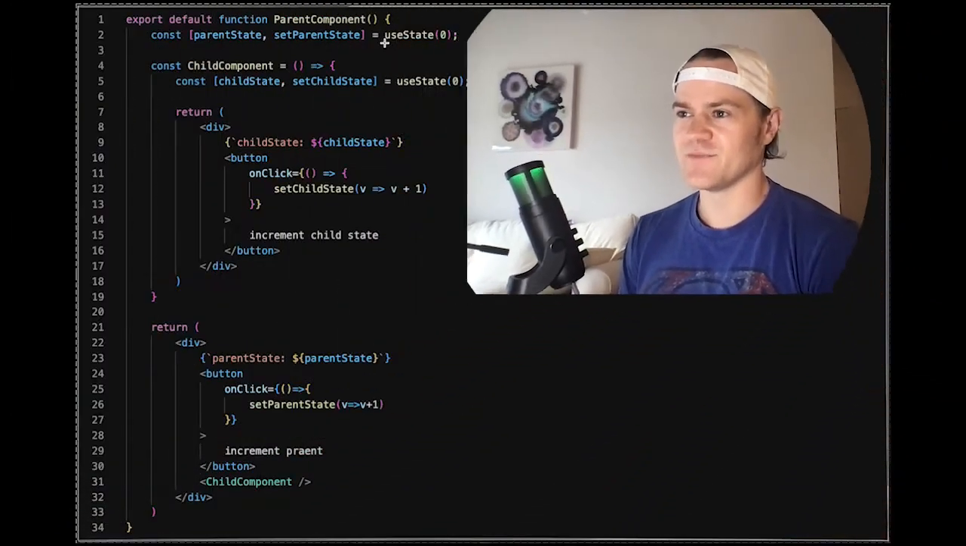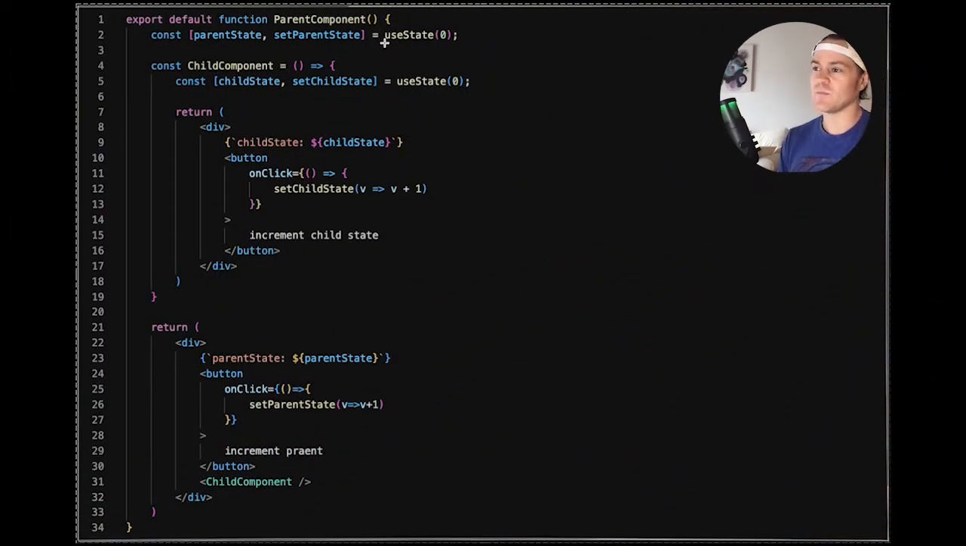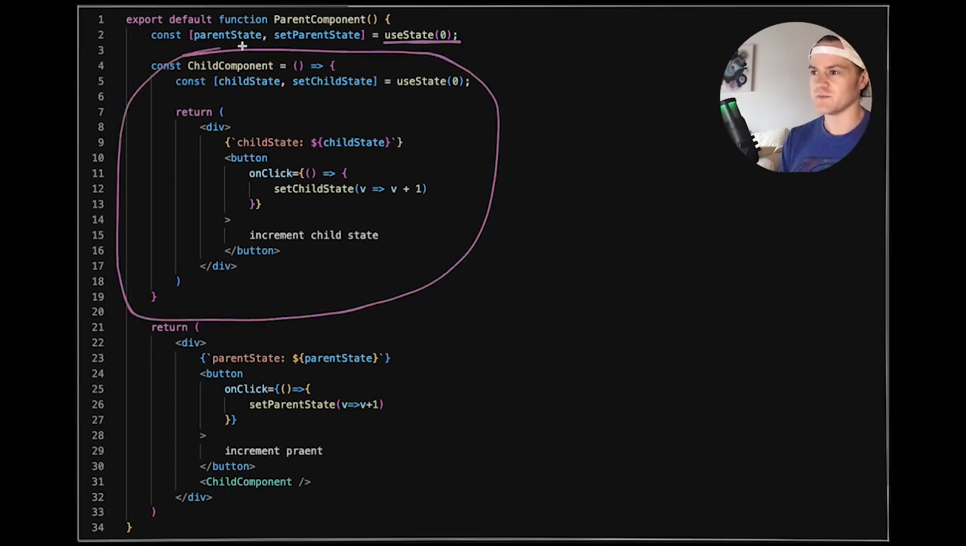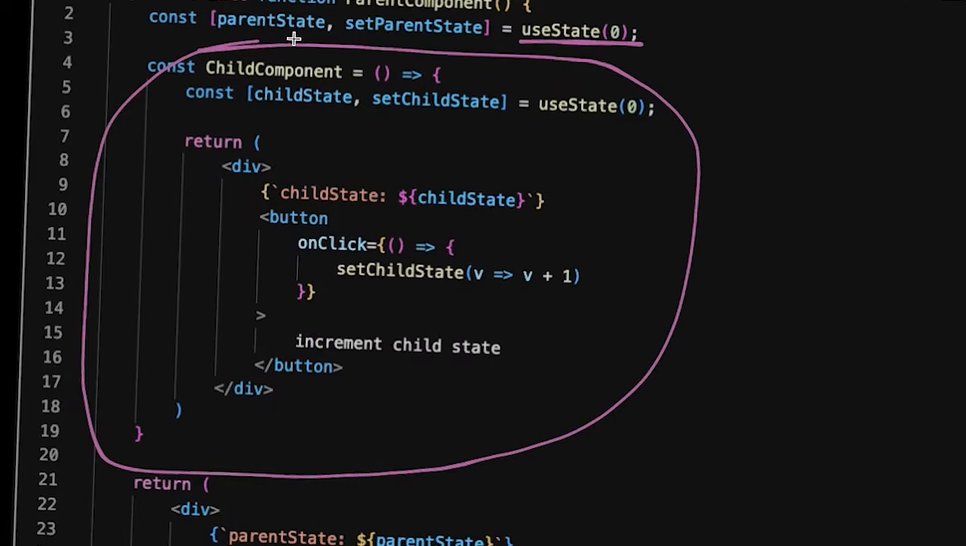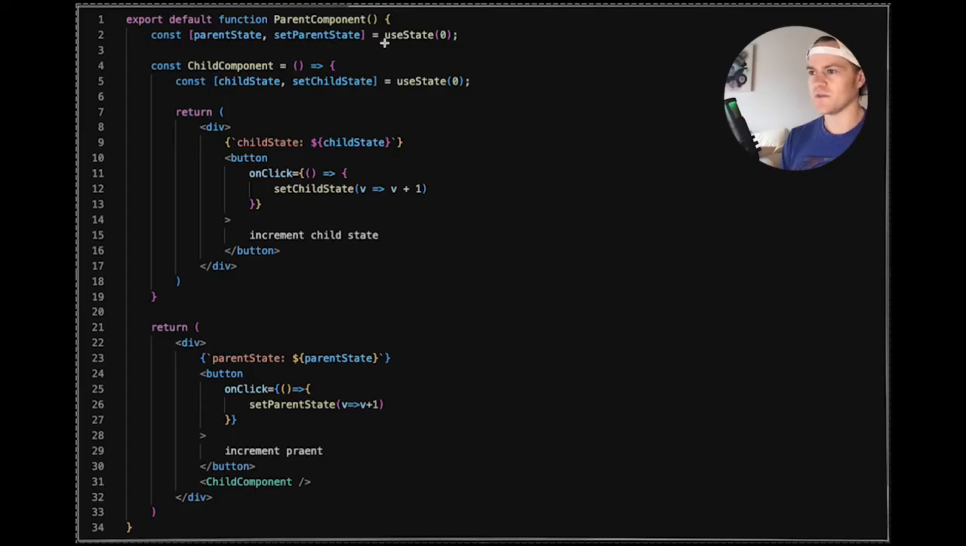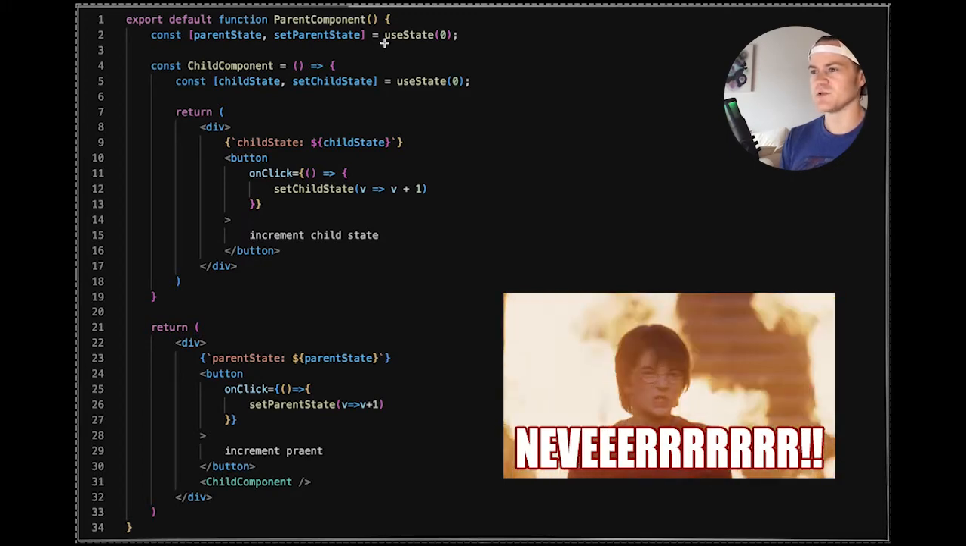So let's check out our component. Up top, we've got some state. And then below that, we have our component inception. A component within another component. This should never happen because it simply breaks React.